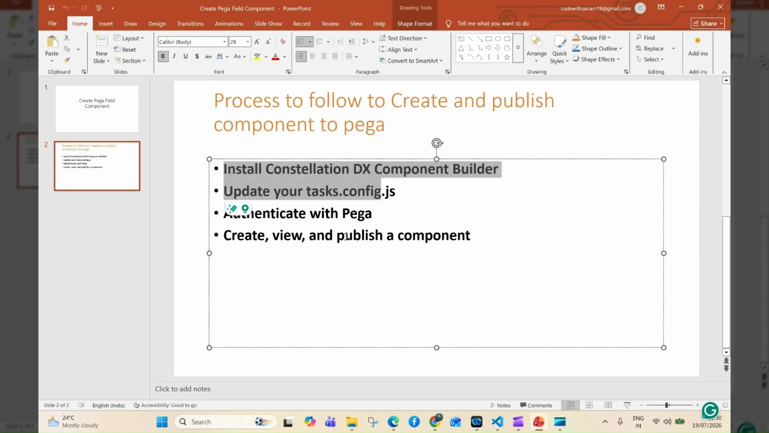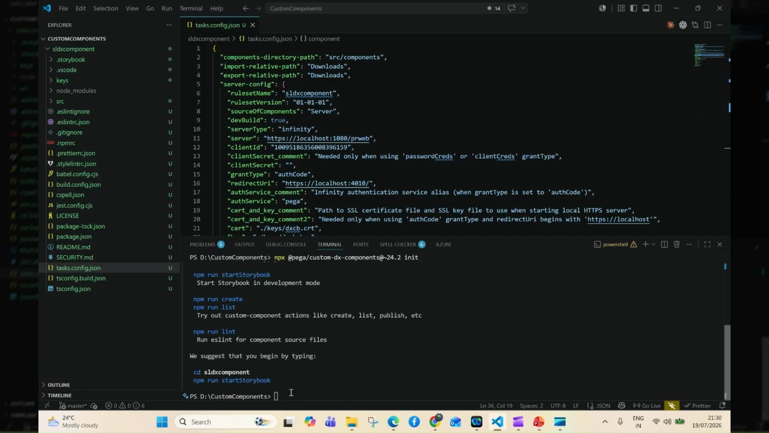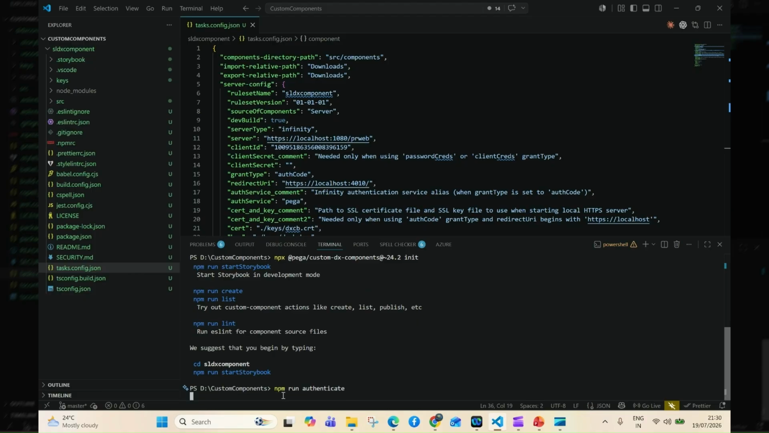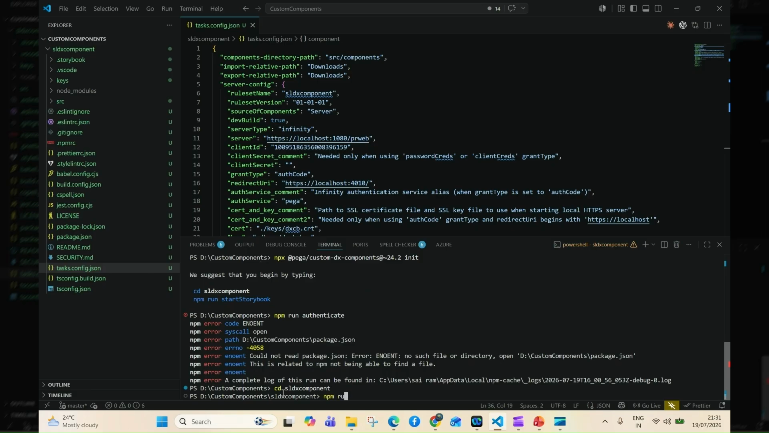Now I need to authenticate with Pega, and after that I need to create some custom components. So let me enter npm run authenticate. Okay, it's giving this error, which means I'm not in the correct root path. The folder got created, so I need to go to that particular folder, SLDX component. Now I enter the command.